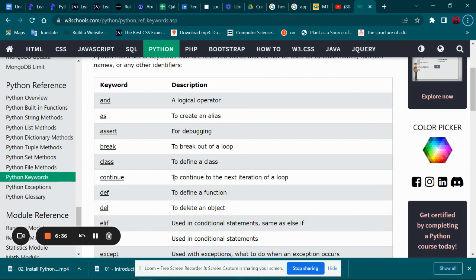Do you understand? They help us to create commands. They help us to create what? Executions of what? Of tasks to the Python. They help us to tell the Python programming language that, yo, I want to do this. Do it for me. I want to do this check. Do it for me. That is what keywords are.